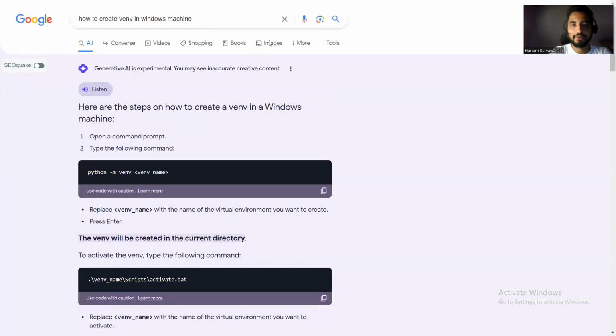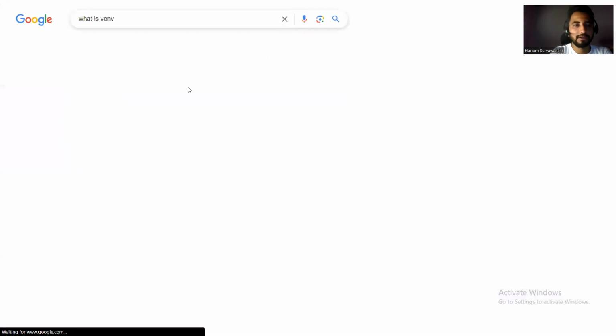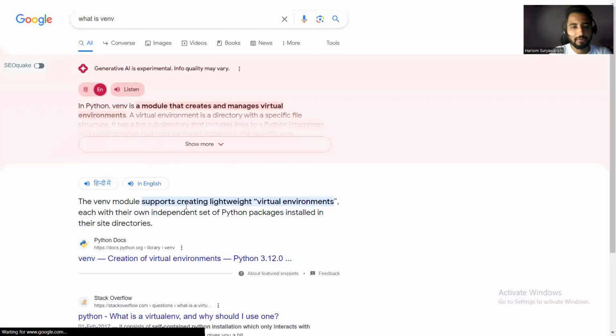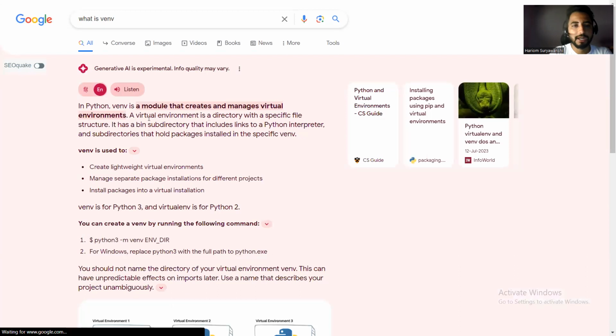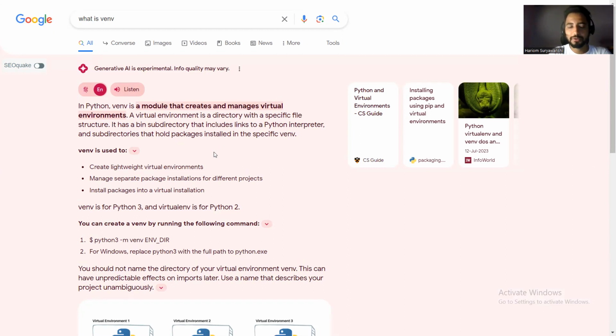Okay, and let's see what is a virtual environment. The venv module supports creating lightweight virtual environments. In Python, the venv module creates a managed virtual environment, and a virtual environment is a directory with a specific file structure. It has a bin subdirectory that includes a link of the Python interpreter and subdirectories to hold packages installed in the specific virtual environment. So it is basically used to create or maintain your project with specific requirements.